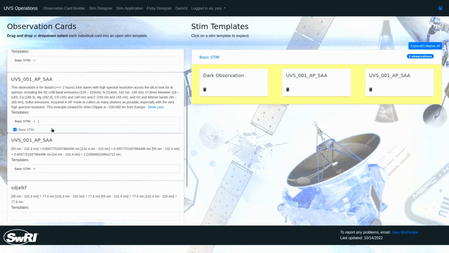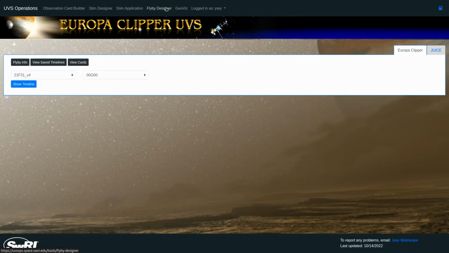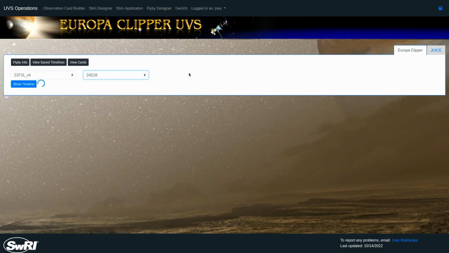And then we also have a drop down where, if it had filled out with a bunch of other templates, then we could just checkbox off a whole bunch of them. From there, we actually get to the important meat part of the application. And so here is where the scientist can then see the flybys. So this one is Europa Flyby 18.